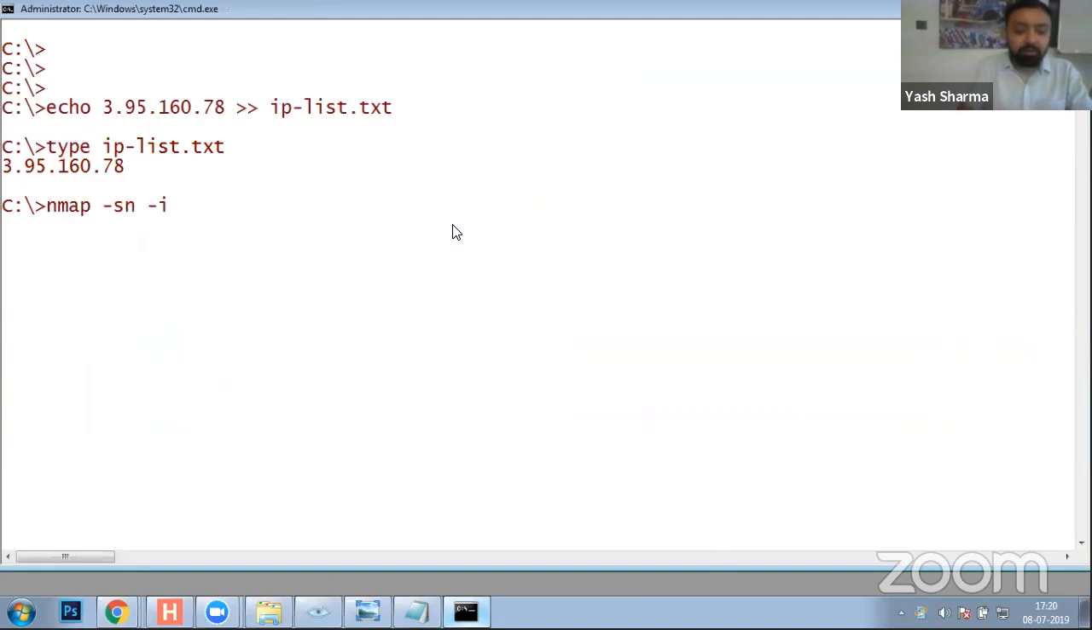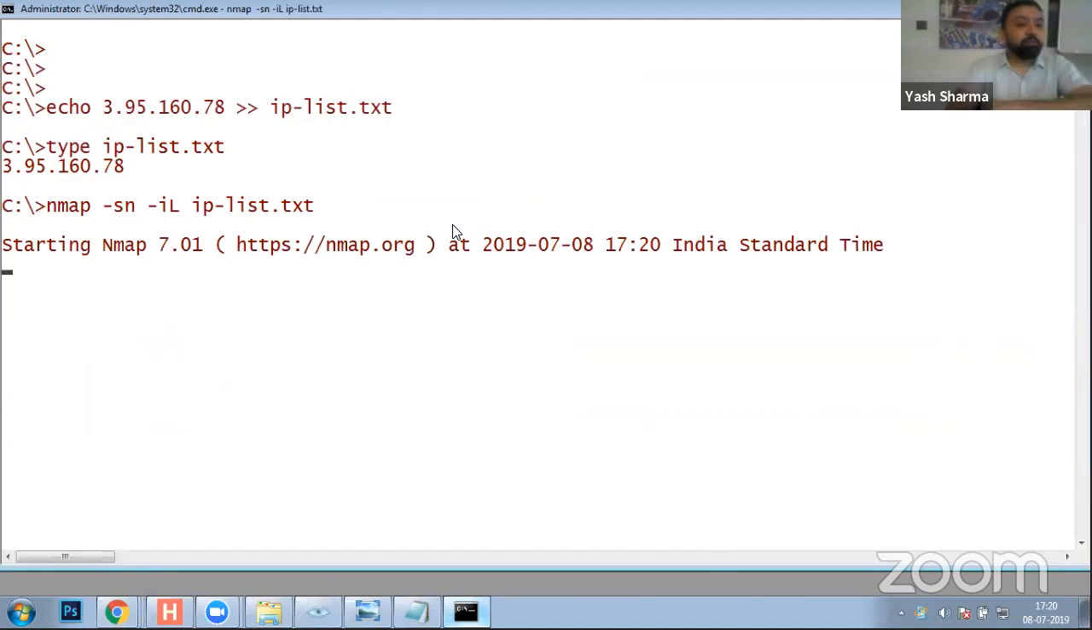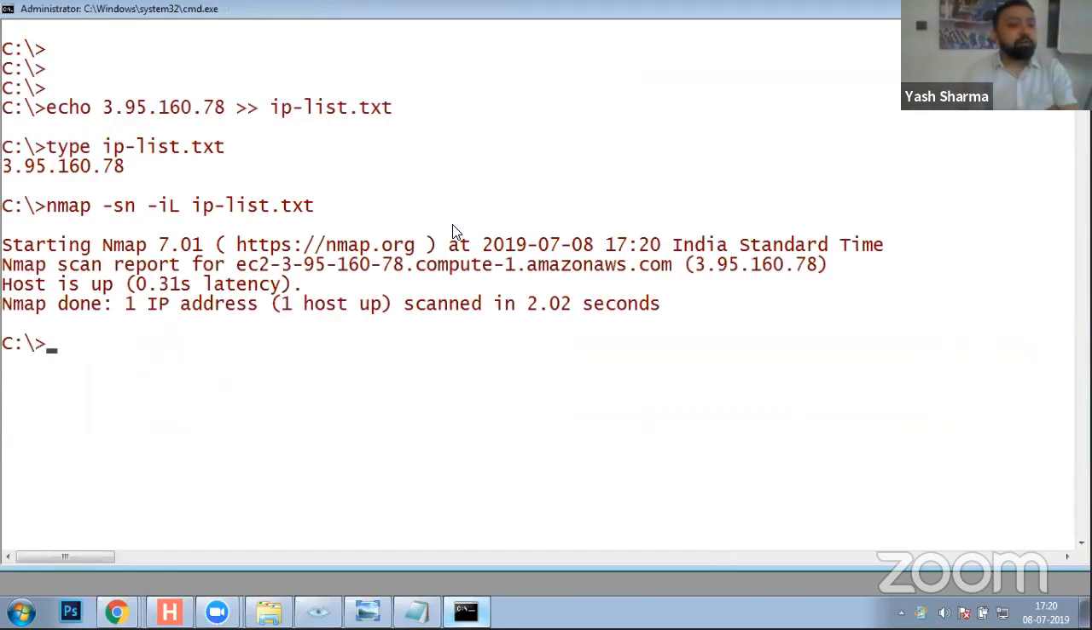Now I'm going to scan with nmap. Have a ping scan. Take an input file, and this input file is going to be the list of IP addresses. So you can define -iL, and you can define iplist.txt, and you can run the scan, and you can see that the scan with the IP address 3.95.160.78 is done, and you have got the host up. Is that clear? Okay. So in the same way, you can have a list of IP addresses which you can define, and you can scan all of them.